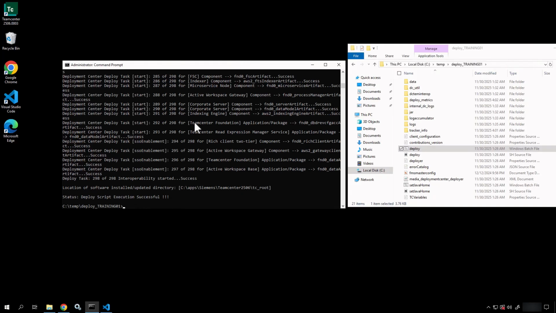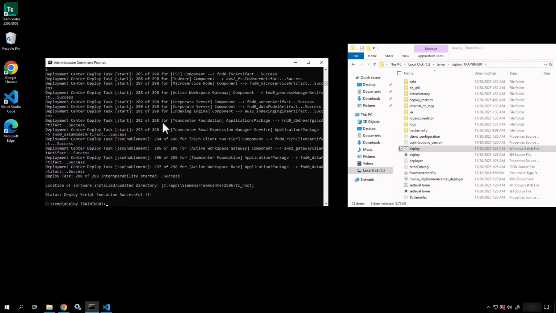All right, so now we come back and the deployment has completed. So you can see in here, if we take a look at a couple of the outputs, we've got a whole bunch of information about every step that was done. It tells me that the interoperability for the operating system is good. And then it says that the location of the directory that was installed is tc root, and that the successful operation concluded. So at this point, I can close this. Everything is recorded in logs, and we can take a look at those logs as we go.